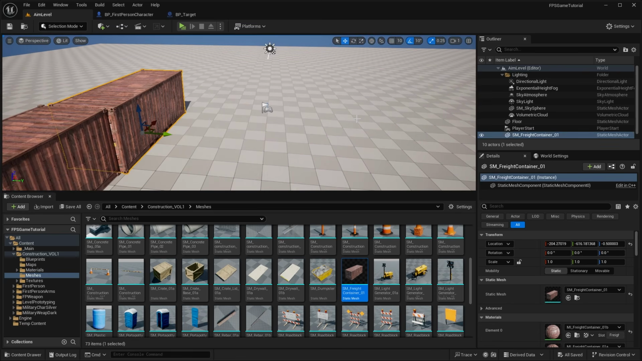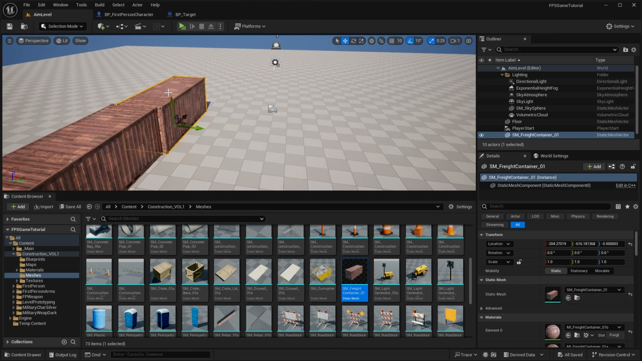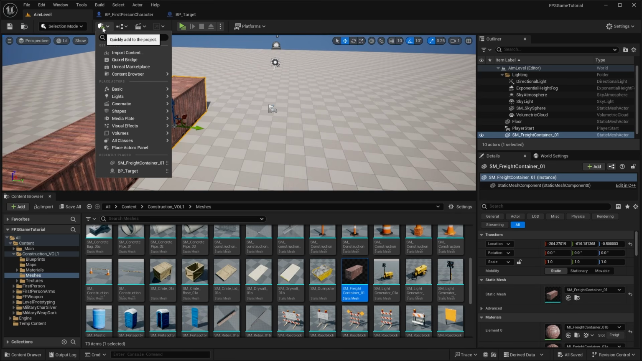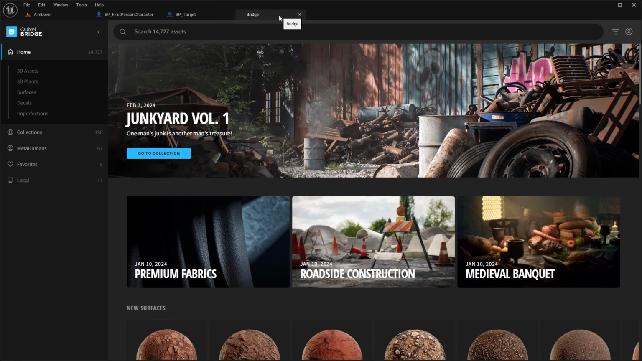For that, we're going to get it from Quixel Bridge, which is a free library of high quality assets and materials. So to open up Quixel Bridge, you want to click on the Q plus icon. And under here, we have this section for Quixel Bridge. So click on that and that will open up Quixel Bridge. Now, if this is your first time opening this up, it might ask you to log in.